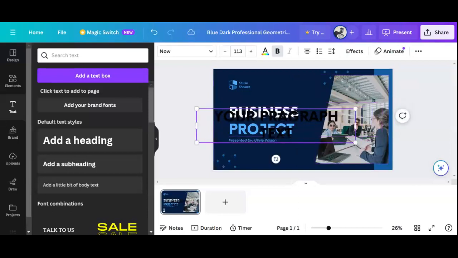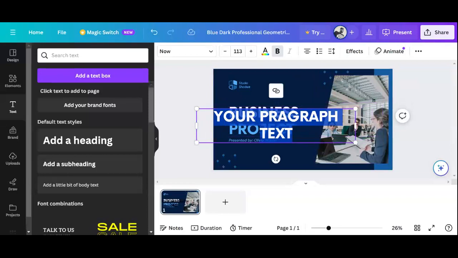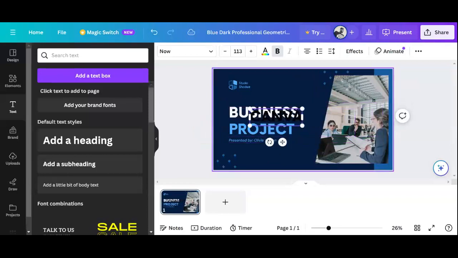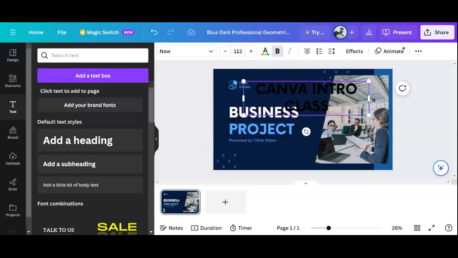This one. This is Canva intro. Canva intro class. So we've typed this now. We've typed Canva intro class, but we cannot see the Canva intro class because the contrast between the blue background and the text of the Canva is not sharp, right? So in that case now, what do we do? We change the color of this Canva to give it a lighter color.